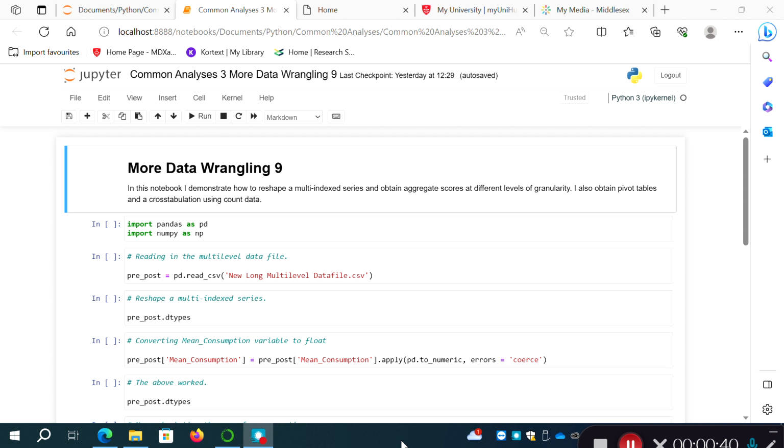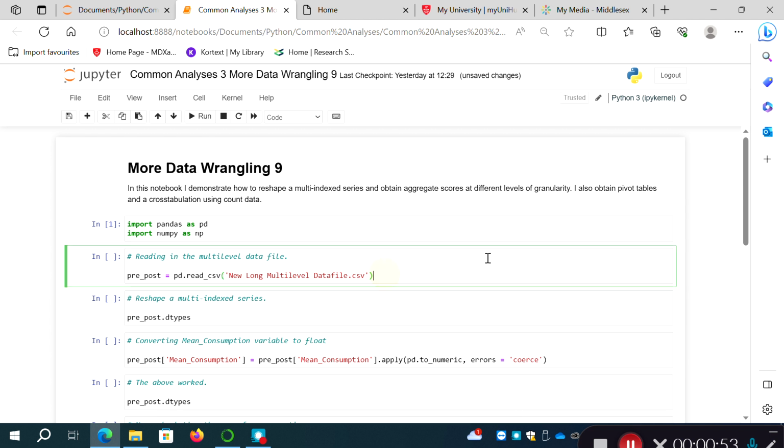Okay, so to get started, I'm going to import pandas and numpy. Mostly we're using pandas here. So I've imported pandas as pd and numpy as np, as is standard. And again, I'm using the same data frame that I used in the More Data Wrangling 8 video. So I'm importing this multi-level data file.csv that's saved on my laptop.